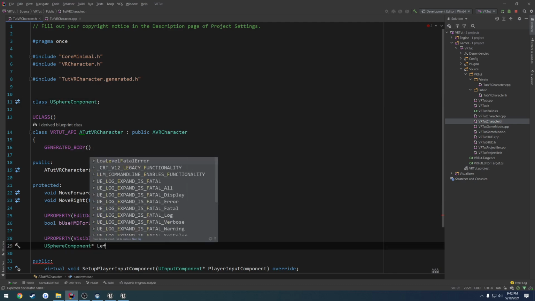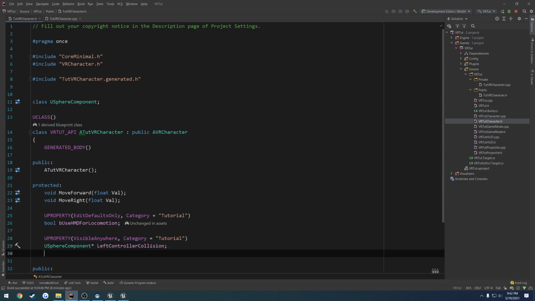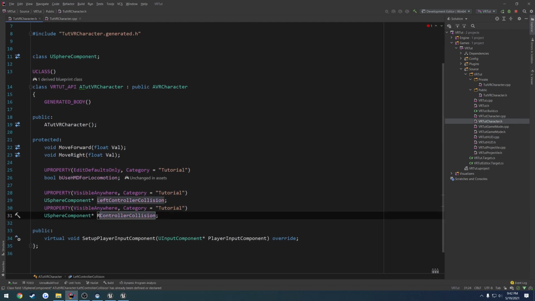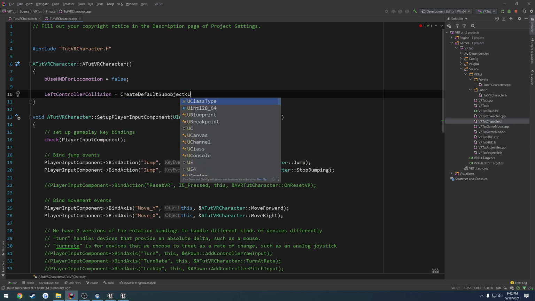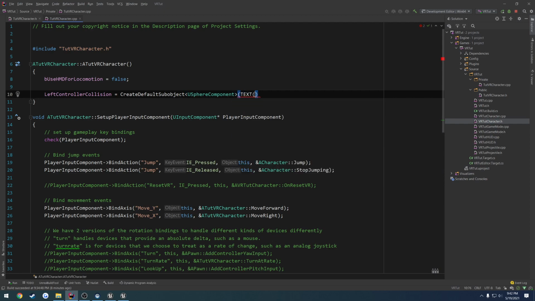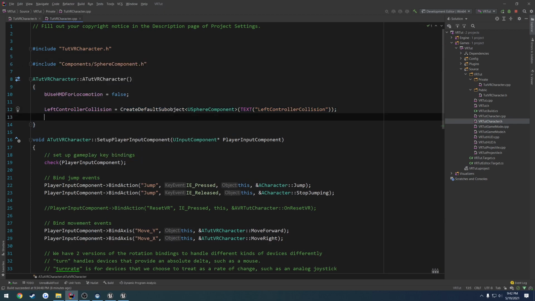And then this is going to be our left controller collision. Do the exact same thing, but change it to right controller collision. Then we have to go to the constructor, create default sub object, use sphere component, text left controller collision. Then we have to include components, sphere component.h, and now we can just simply copy and paste it and change it to right controller collision.